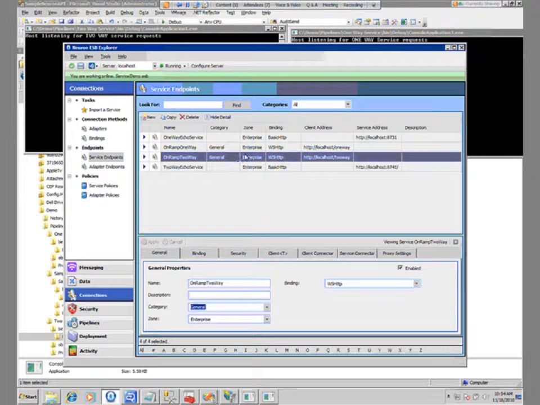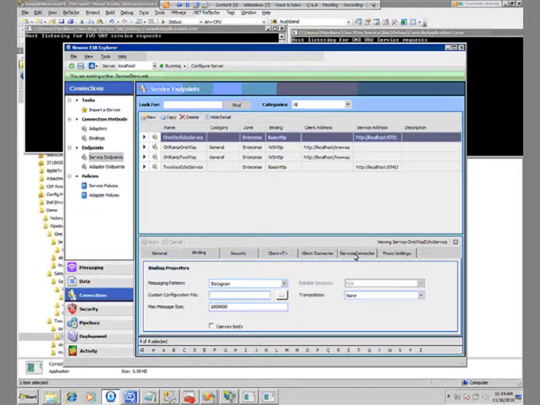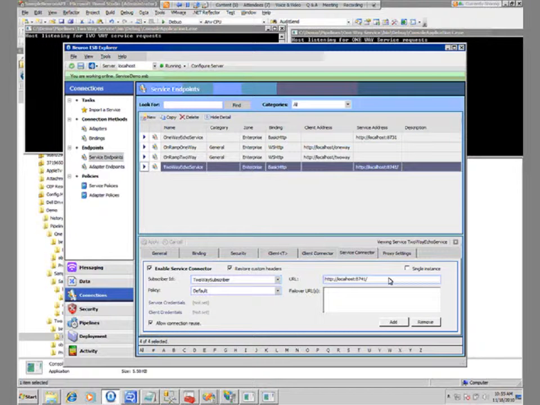What we're going to do is route them to the appropriate back-end service. If I look at my one-way service, one-way, it's basic HTTP, datagram. Obviously the semantic, the message pattern, has to match. And the service connector is something simple as this. Now the two-way, pretty much same configuration. And notice it's using the two-way subscriber versus the one-way subscriber. And notice everything has custom headers enabled.